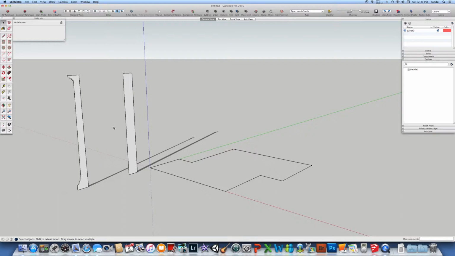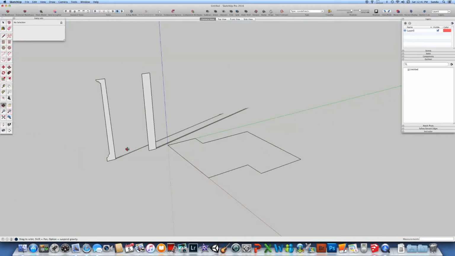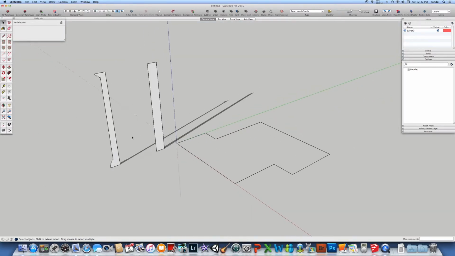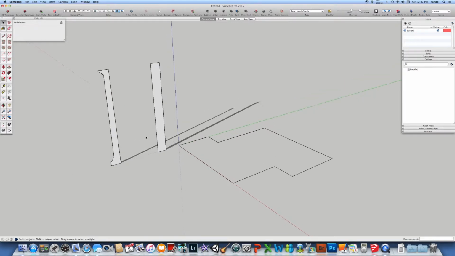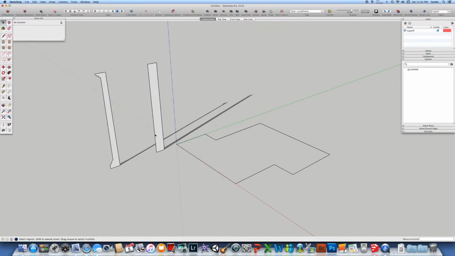However, there are some small tricks which you need to pay attention to, especially when you want to use the Follow Me tool not inside of a component, or even when you do it inside of a component. You need to pay attention because there are some interferences, and also the faces are important to be on the right normal. So here is what I will teach you today.